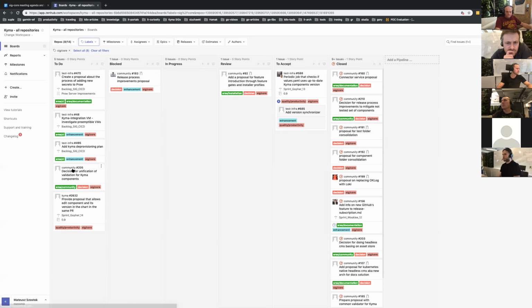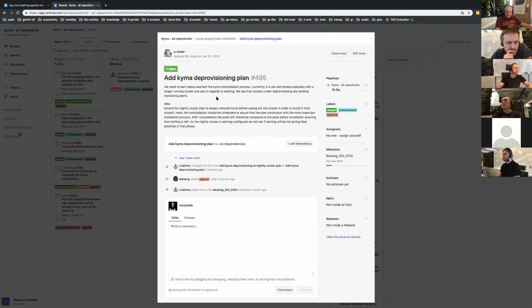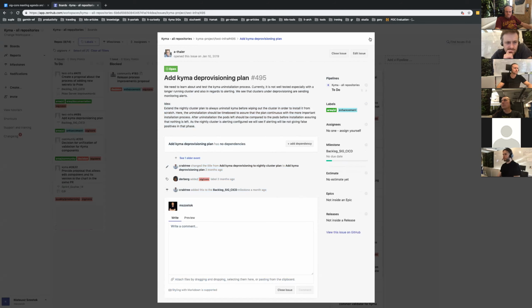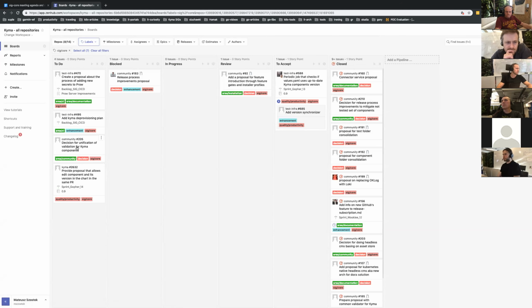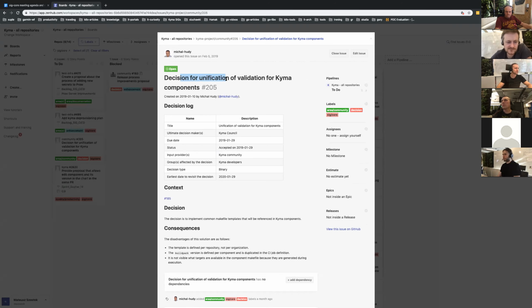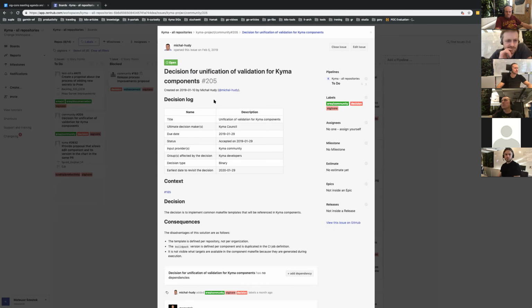Label removed. Add Kyma deprovisioning plan. Also, not our case. Oh, it's making really clean right now. Decision for unification or valid. Yeah, this one is already merged.